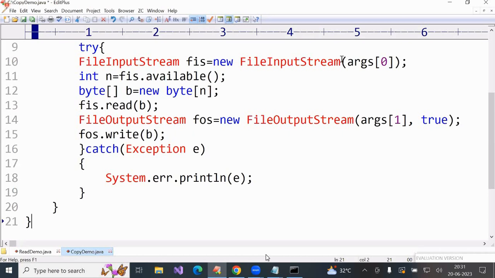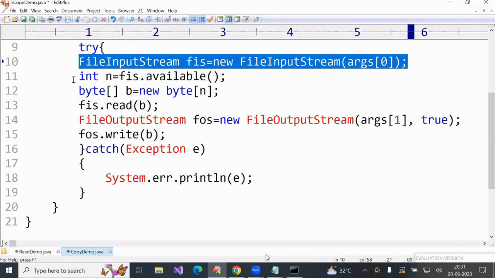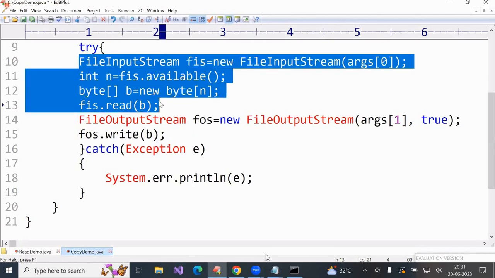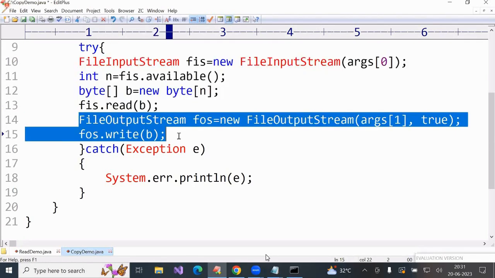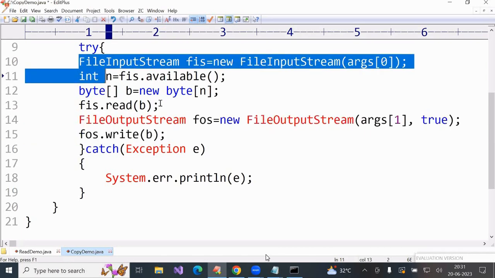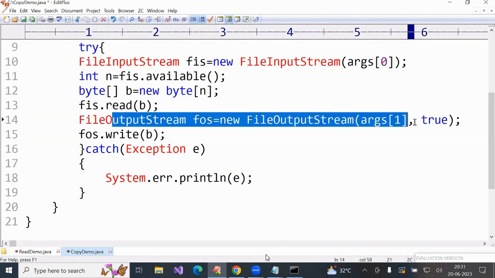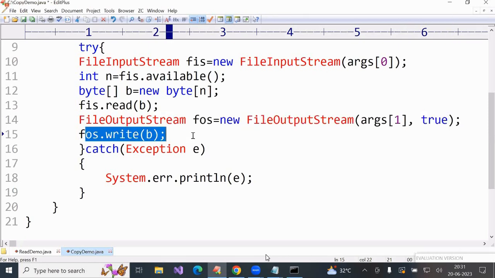Program to copy data from one file to another file. With this line, file open for reading, file size retrieved, memory allocated in RAM, it will read. So hard disk to RAM, RAM to hard disk, file to RAM, RAM to file, file open for appending, it will be written.